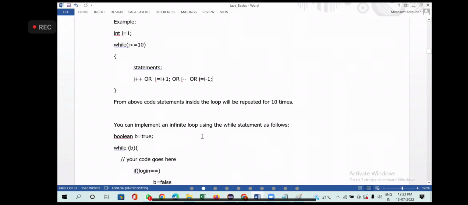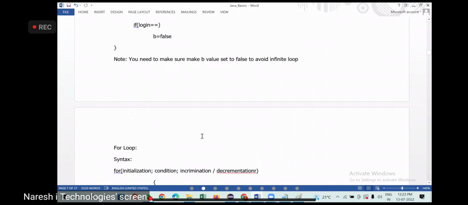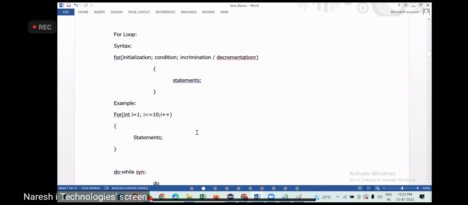Don't worry about why we need to repeat a set of statements, why we need to execute it multiple times. That we will discuss when it comes to arrays. Once we start arrays, at that time we will discuss. Okay, now the for loop, what is the syntax? It's the same as in the while loop: you have to give the initialization, condition, and incrementation or decrementation.